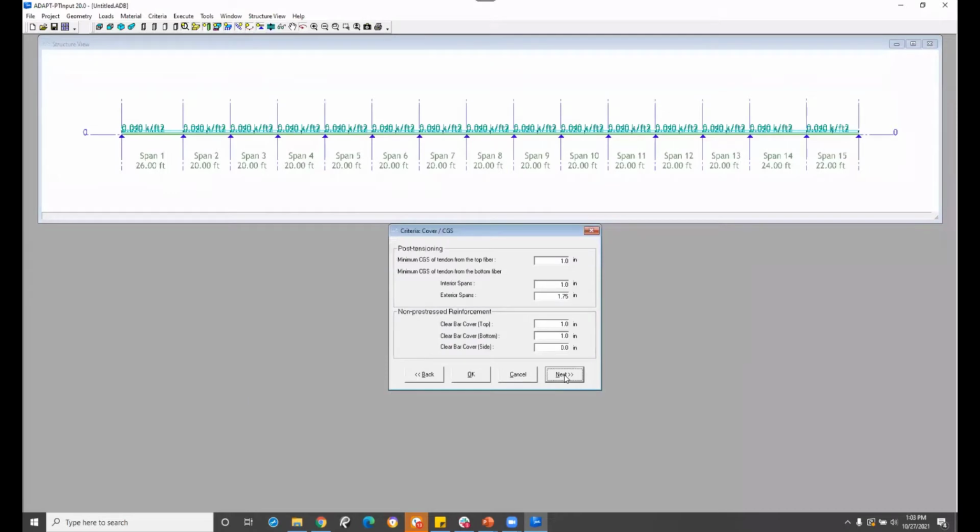So we'll click next. Here we specify our cover for our tendons as well as our mild steel reinforcement. I'm just going to go ahead and assume 1. Obviously, these can vary depending on your fire rating and other requirements. Click next.